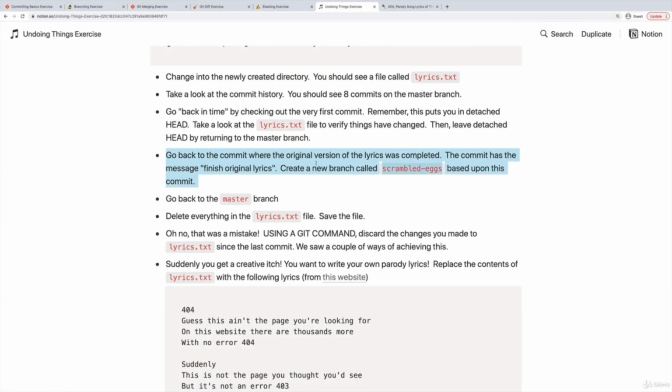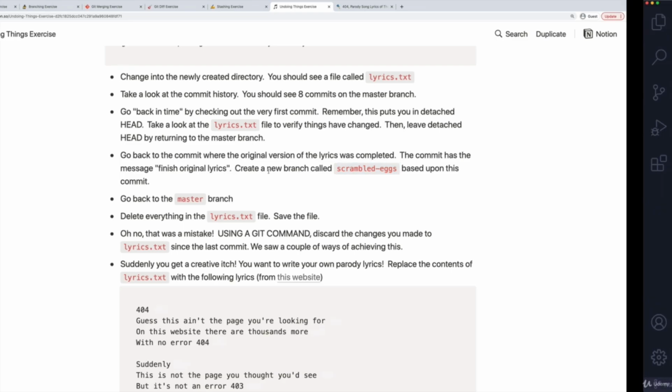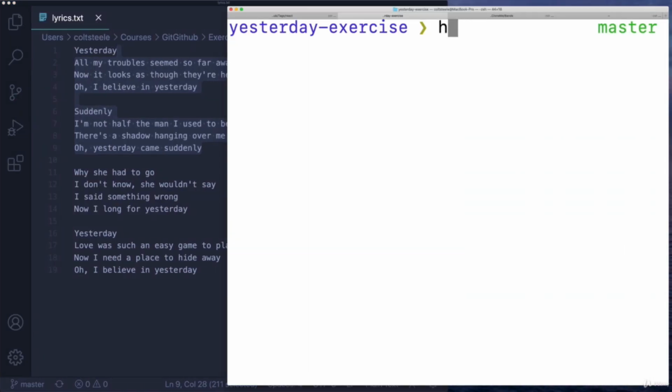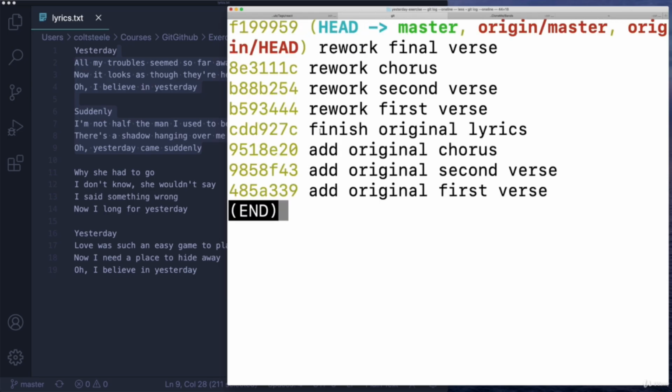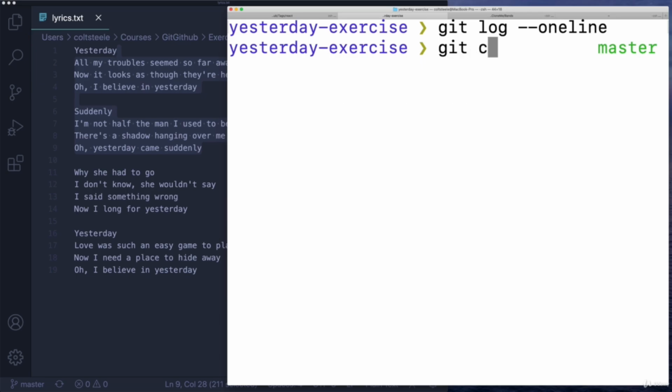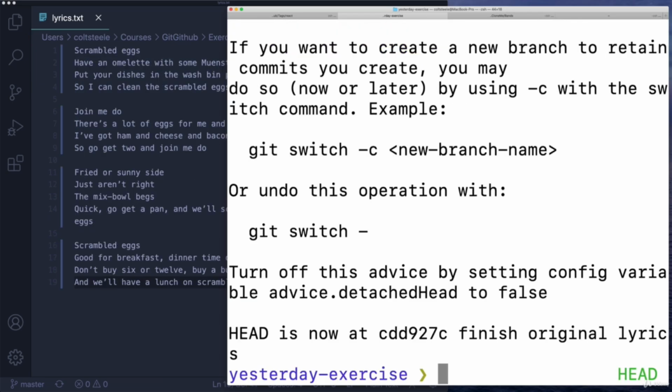Next, go back to the commit where the original version of the lyrics was first completed. This commit has the message finish original lyrics, and then create a branch called scrambled eggs based on that commit. So we'll do a git log, one line. Let's find, there it is, finish original lyrics, copy that hash. We're going to check it out. This will be a detached head, which is okay.